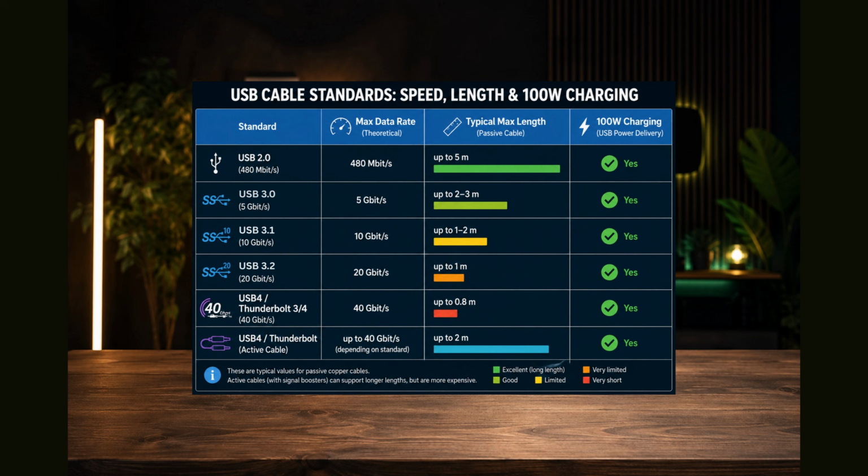But back to the USB standards. USB 2.0 can transfer data at 480 megabit per second. USB 3.0 then made a huge leap and already delivers up to 5 gigabit per second. Then came USB 3.1 with 10 gigabit, USB 3.2 with 20 gigabit, and now we have USB 4 with 40 gigabit, and the latest version of USB 4 is version 2.0 with up to 80 gigabit per second.